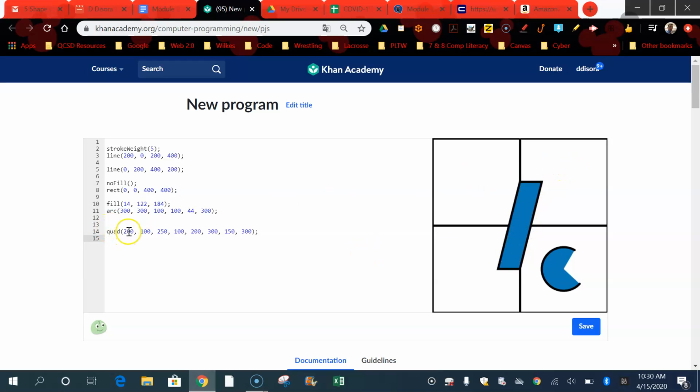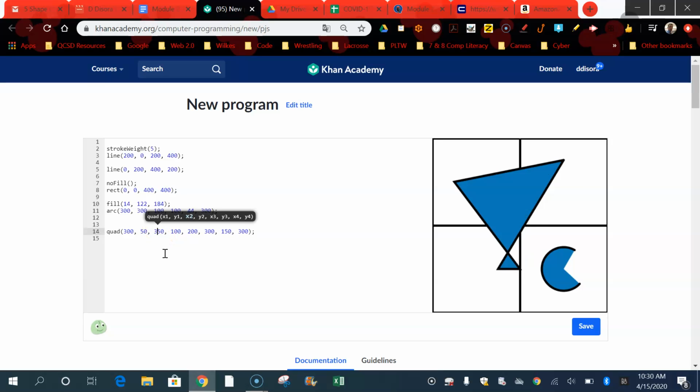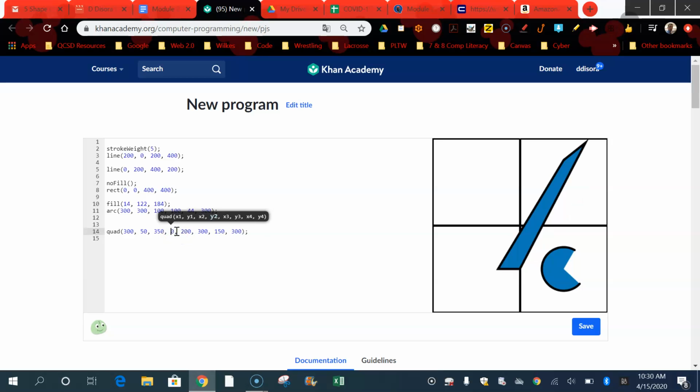So what we're going to do here, let's take this 200 and bring this over to, let's go to like 300. Let's see what happens when we take it to 300. Notice it flips it over, and we're going to bring this up to 50. Let's see. There we go. And then our next one, instead of 250, we're going to take that to 350, and we're going to bring it up to 50. There you go. So you can see how we just slid that over a little bit.